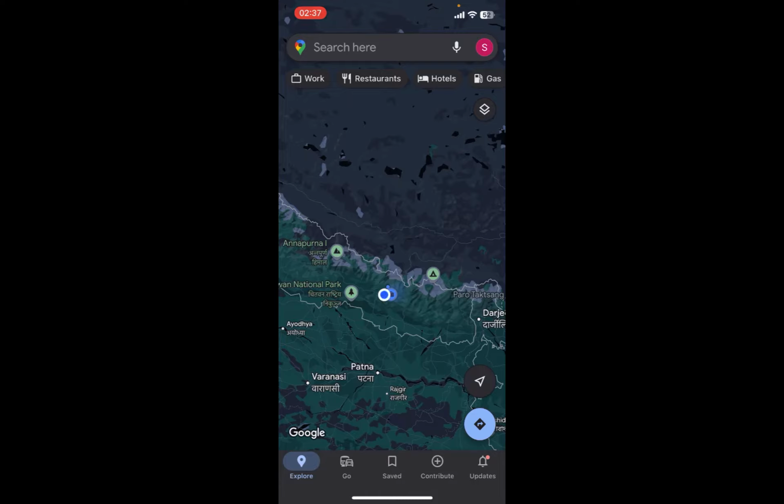So let's get started. First, open the Google Maps app on your phone. If you don't have the app, you can get it from Google Play Store or the Apple App Store. Once you do that, launch the app, then sign in using your Google account.